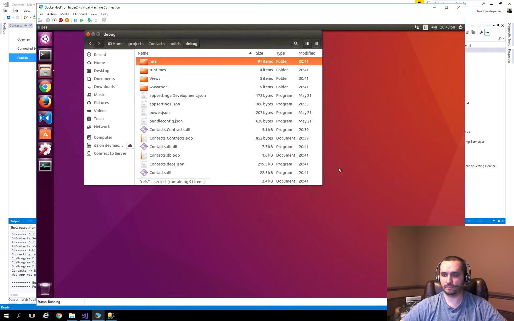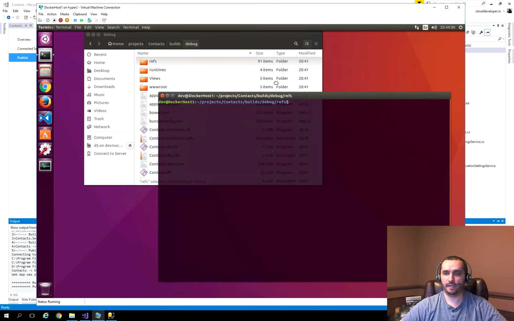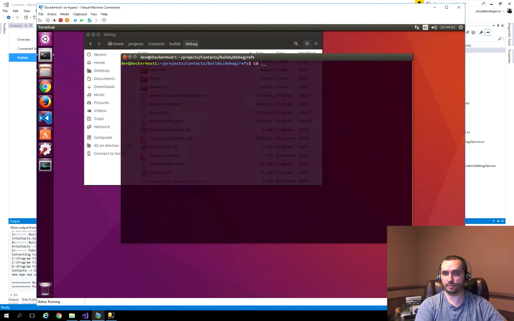So right click and open terminal, and that puts me in the folder. So I want to be in this debug folder. Here I'm going to call touch Dockerfile. What this does is go ahead and create a file called Dockerfile that's going to be an empty file.